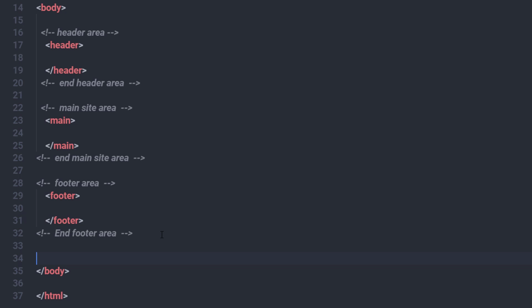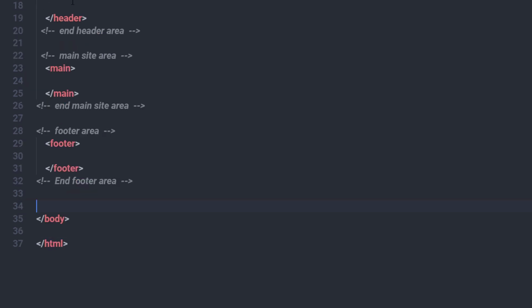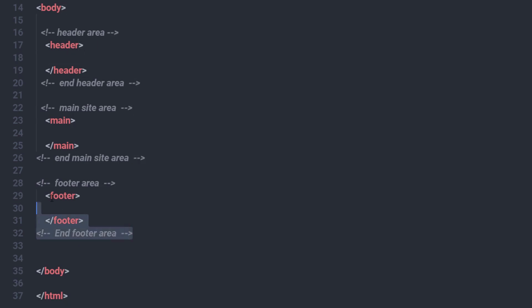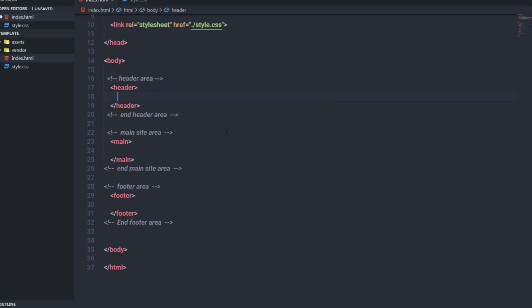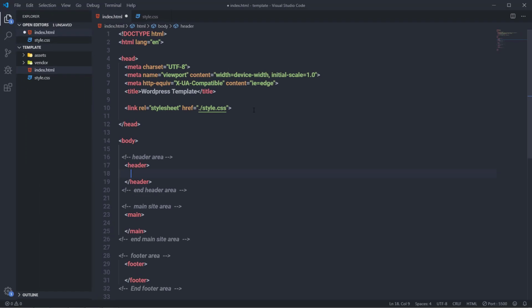Now as you can see, we have 3 main sections of this template. The header section, then we have the main section of this website and the footer section of this website. Now before we start creating these 3 sections, I want to add jQuery and the font family which we are going to use throughout this template.